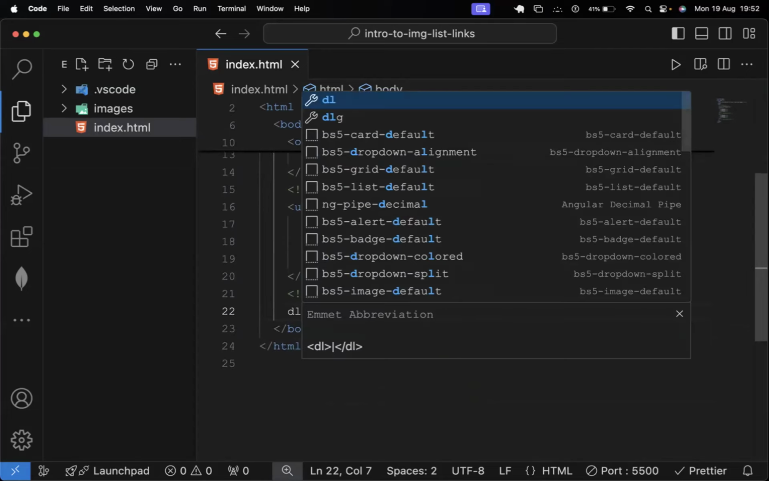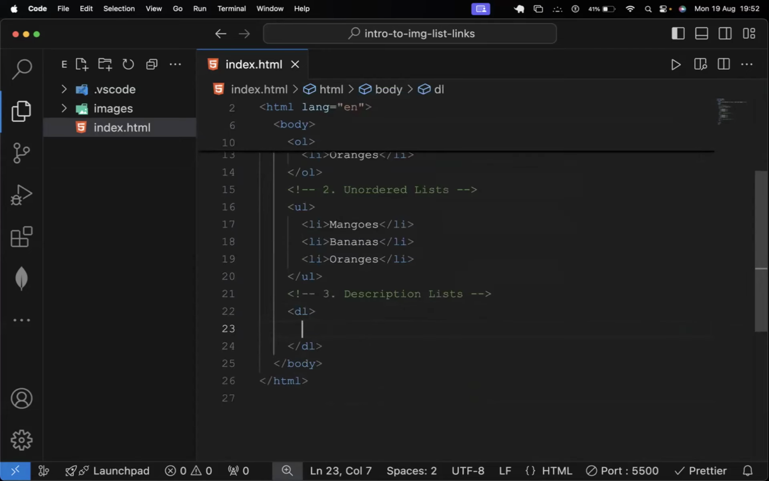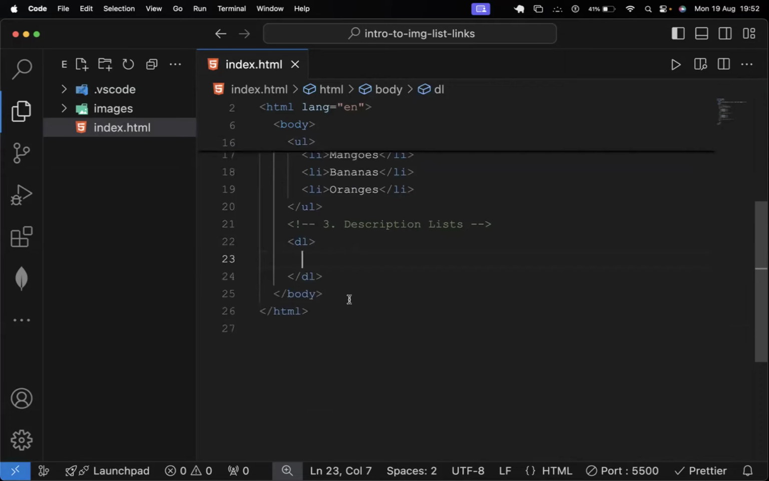So now we have our DL. DL is now the description. It stands for description what? Description list, right? So now what goes inside the DL? Anybody? What should go inside the DL?